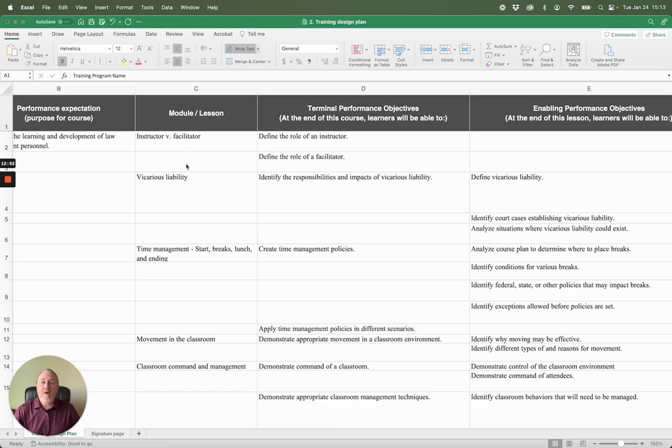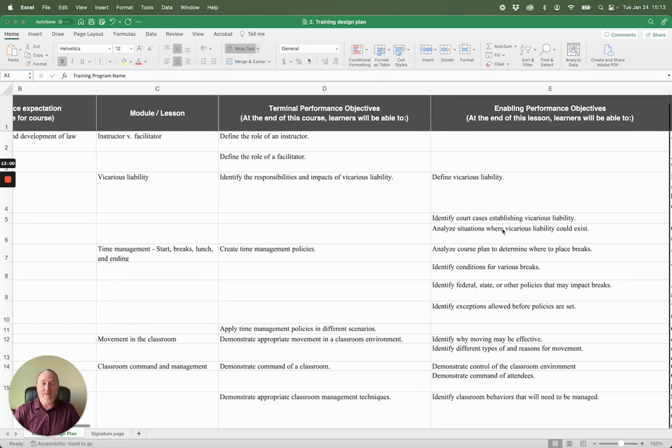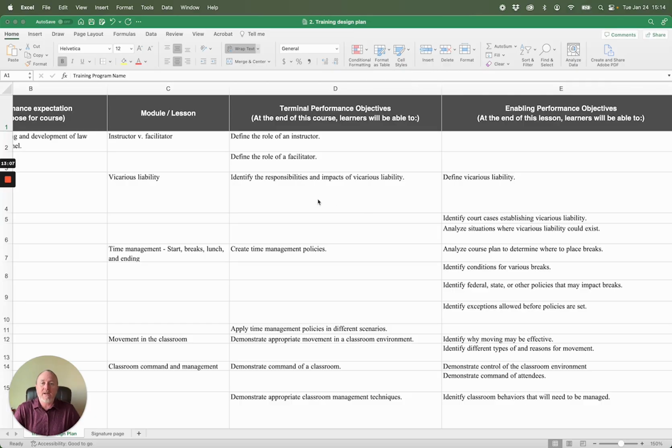Up here, with vicarious liability, you have the same thing. One terminal performance objective, but multiple enabling performance objectives. The best hint I can give you as to whether or not you want to make this a terminal performance objective with enabling performance objectives is the complexity of the performance objective. The complexity is defined by Bloom's taxonomy.